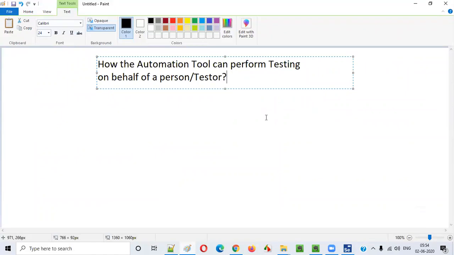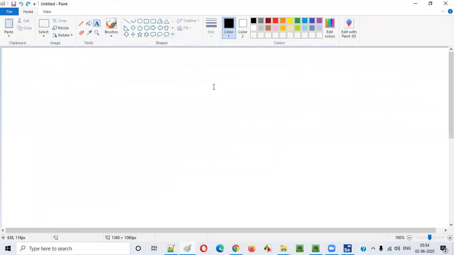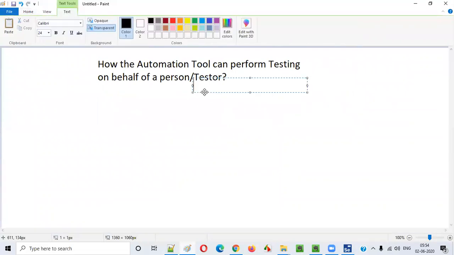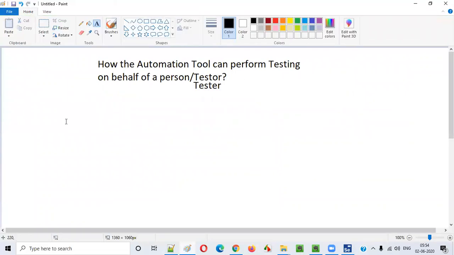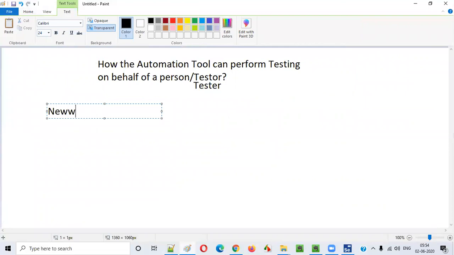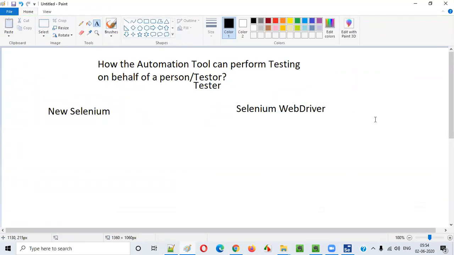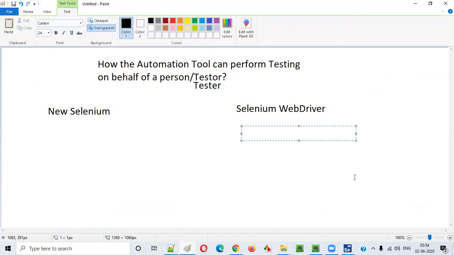So can anyone? Sorry. Can anyone? Yeah, so there were two ways. The first way is just by recording the input of the tester. Yes. And then the second is the Selenium way. Yeah. Second way is by writing a script, so using Selenium WebDriver. Yes.